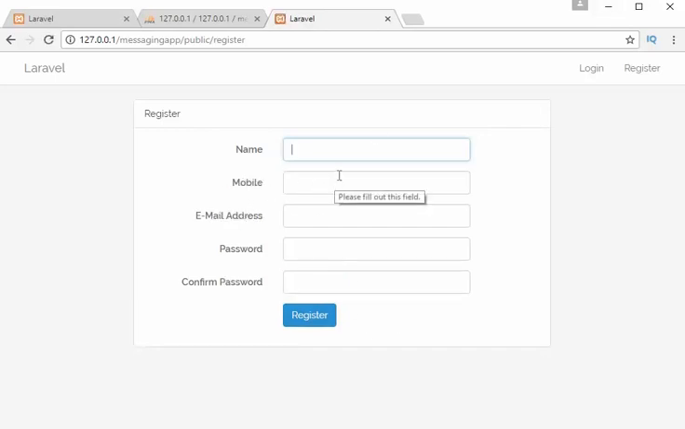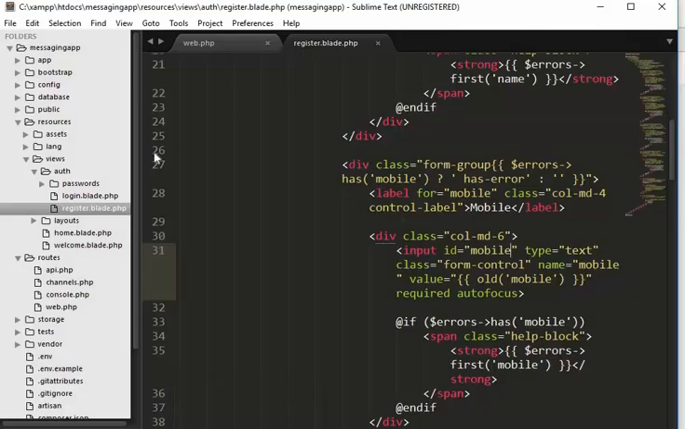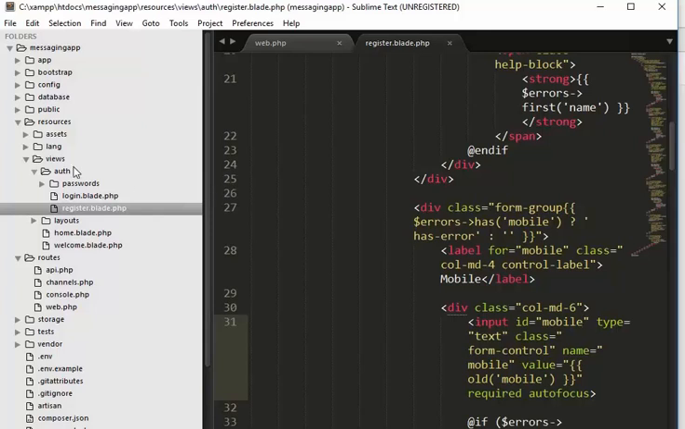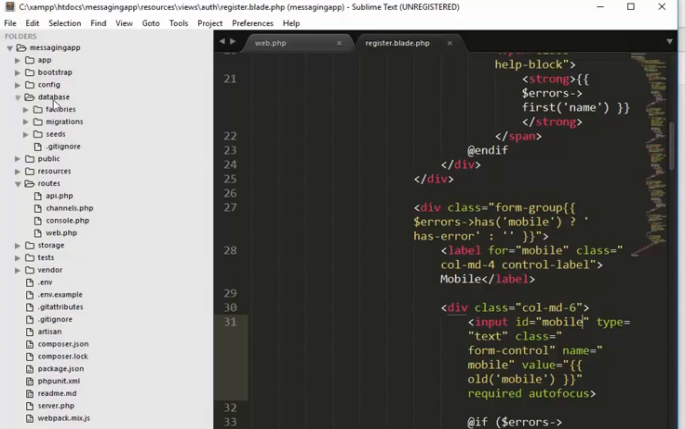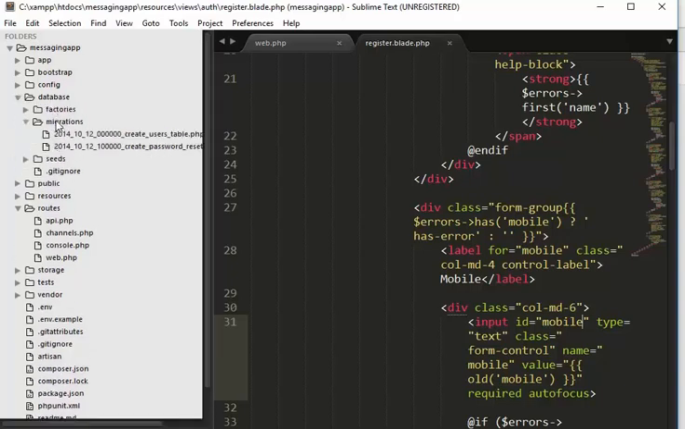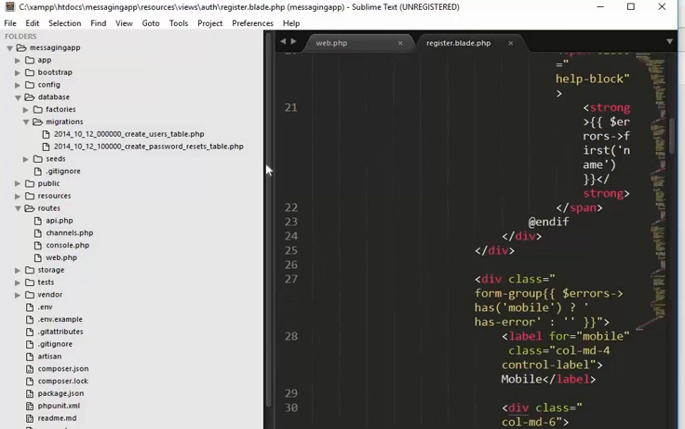Now we need to link this field to our registration controller and to our model. Before that I just want to tell you one thing. Whenever we download a Laravel project, a list of folders will be downloaded. Along with these folders we have a folder called database. Inside database we have migrations. Inside migrations we have two PHP files: the users table and the password resets table. These two tables will be created by default whenever you download a Laravel project.